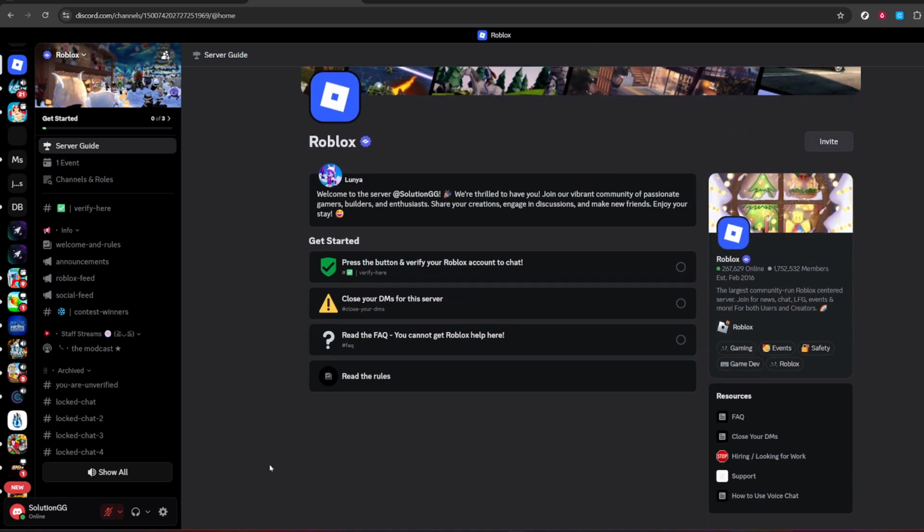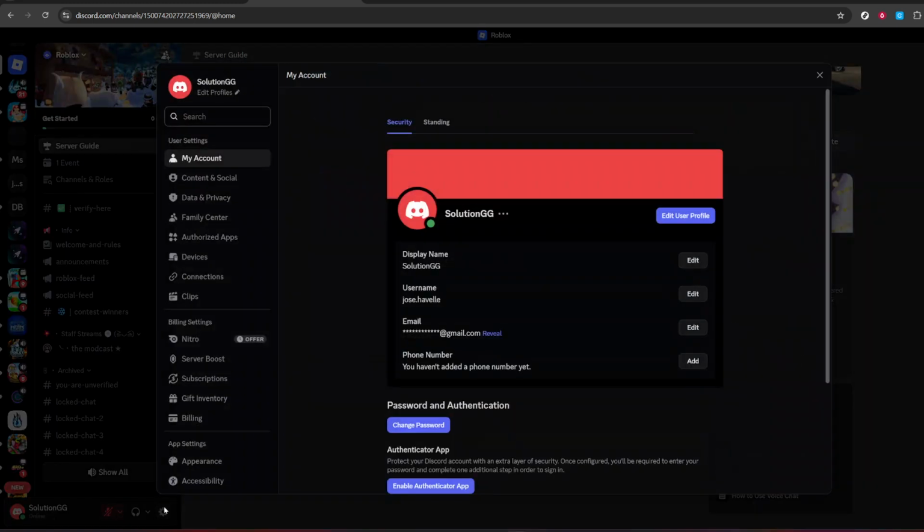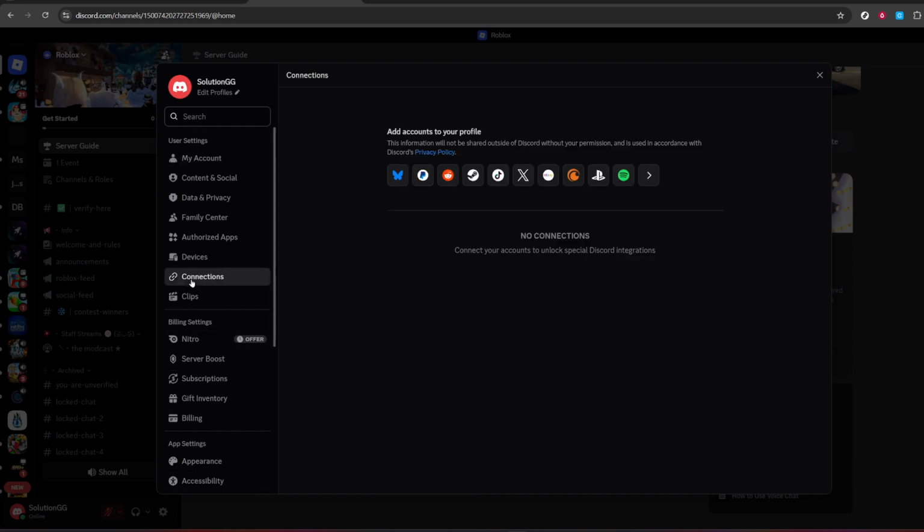At the bottom left of the Discord window, look for the small gear icon next to your avatar. That's your user settings. Click it to open the settings panel. In the settings sidebar, find the section called Connections. This is where Discord lists services you can integrate. Click Connections to open it.